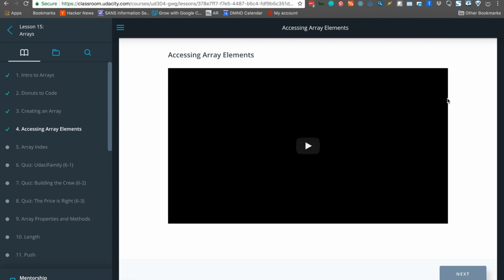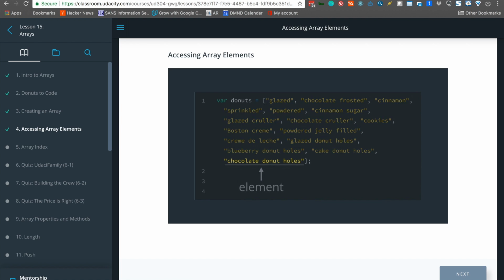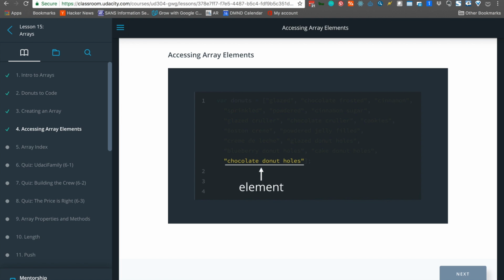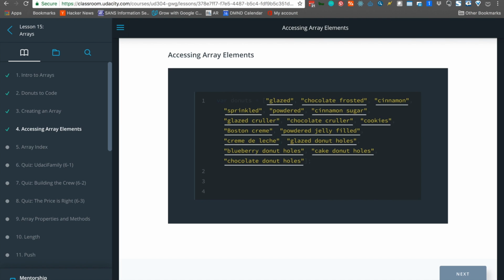Okay. Accessing arrays. Let's revisit our donuts array from earlier. If you recall, we created an array of strings where each string represents a donut in our donuts array. Another way of saying this is that each string, or donut, is an element in our donuts array. Now element is kind of an overloaded word because it's also used to talk about HTML elements or tags, but elements and arrays are different.